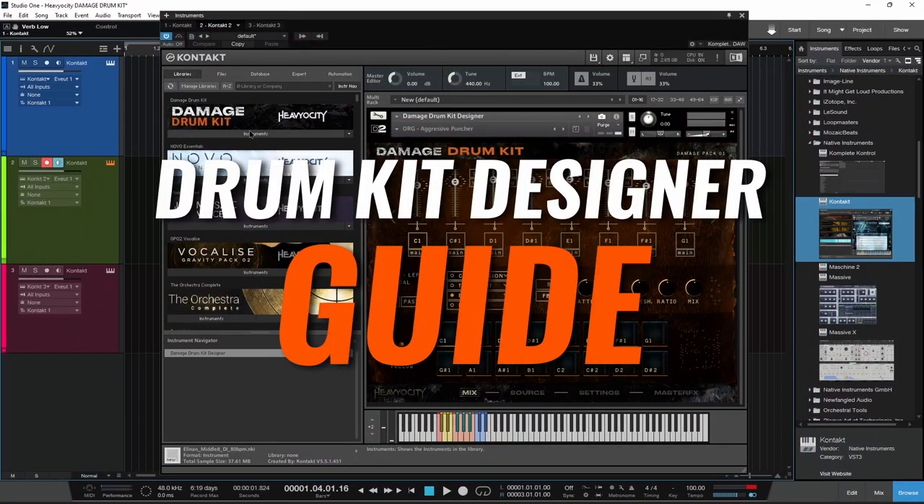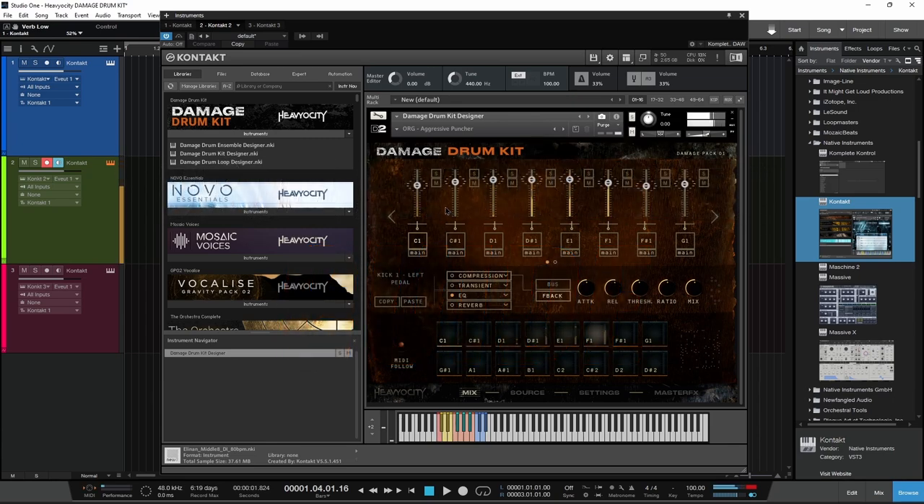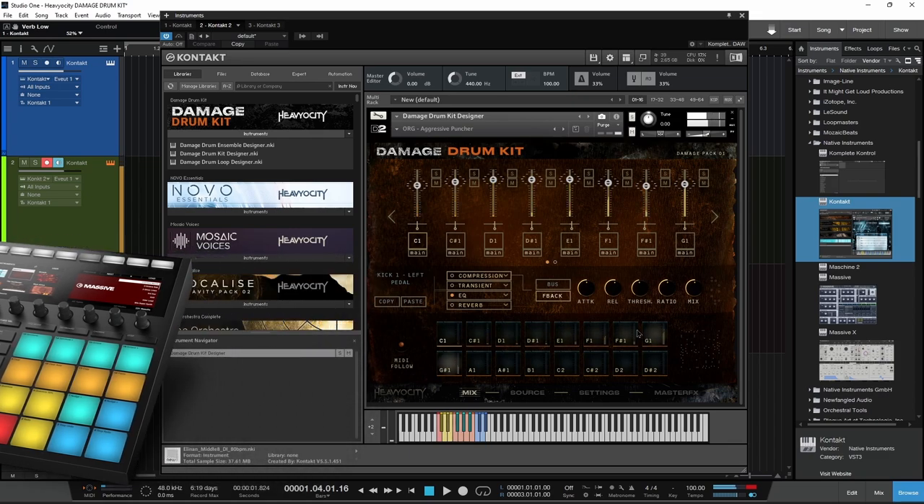All right, so here we are in the drum kit designer of the Damage drum kit. And these are laid out kind of like an MPC drum kit. We have 16 different pads and 16 different samples.